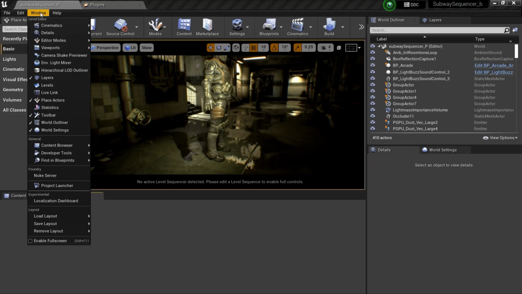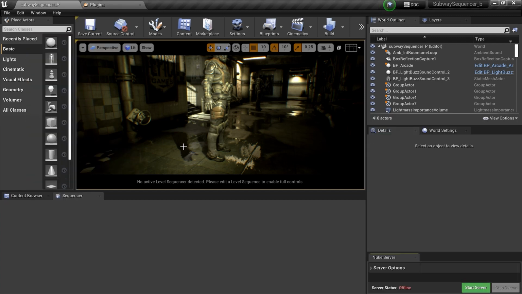Once you've restarted your project, go to the Window menu at the top, and then down to the new Nuke Server item. Clicking this will create a new Nuke Server panel, which you can dock anywhere. Among the server options, you can see that there is a port number, which is 9000 by default. The server status will be red and offline, and clicking the Start Server button will show it is running.